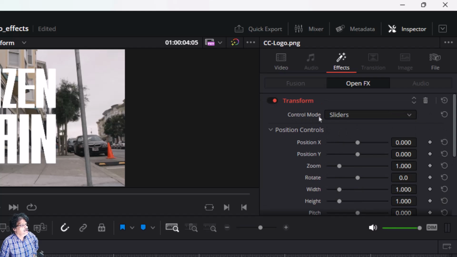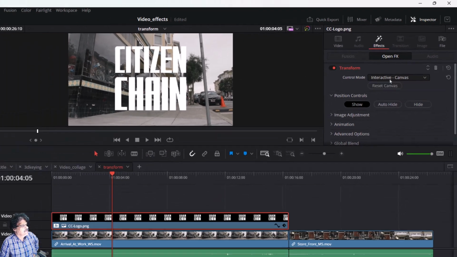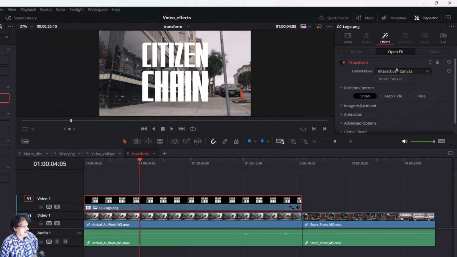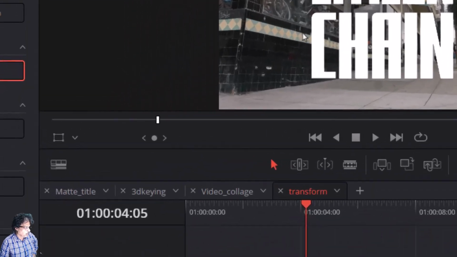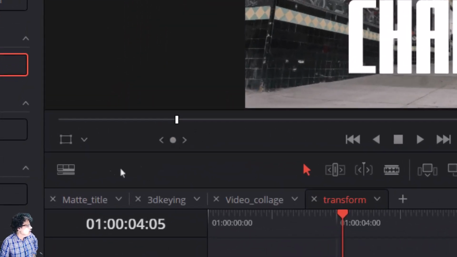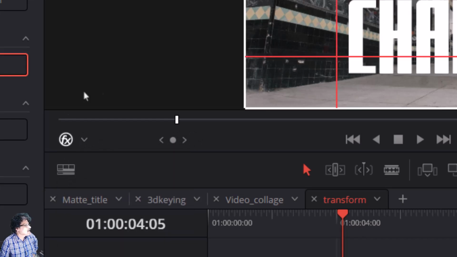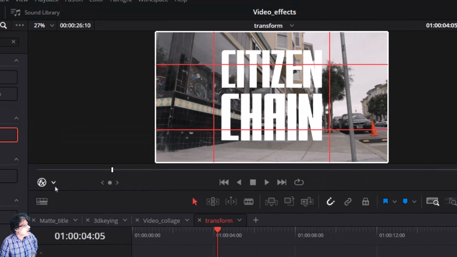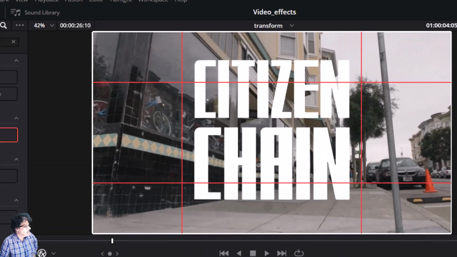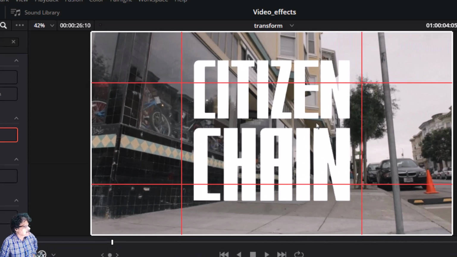You have control mode is set to sliders. I am going to change it to interactive canvas, and when I change it to interactive canvas, then I will come here on this viewport, that is in this program window, and on the left hand side I am going to choose open effects overlay. Now you can see this interactive canvas. Now I will make this window slightly bigger so that I can adjust it correctly.